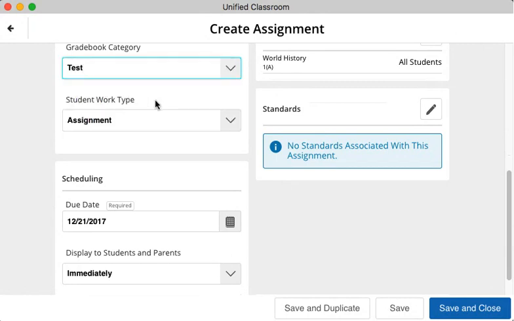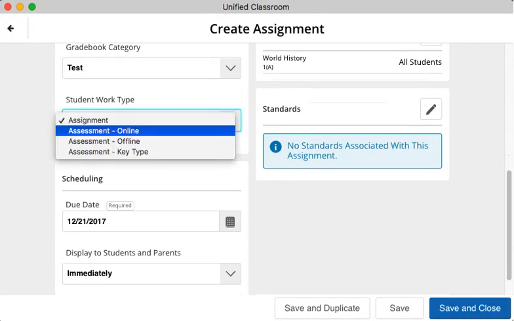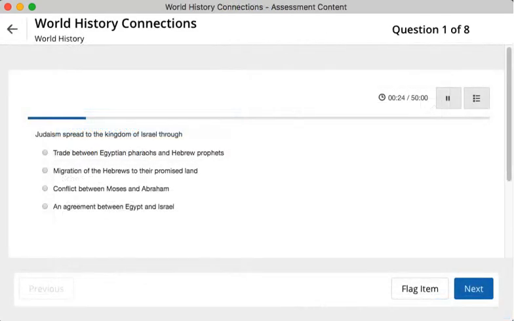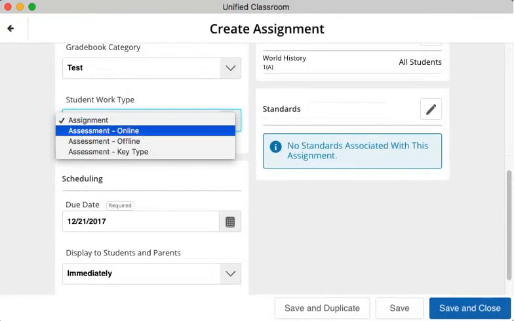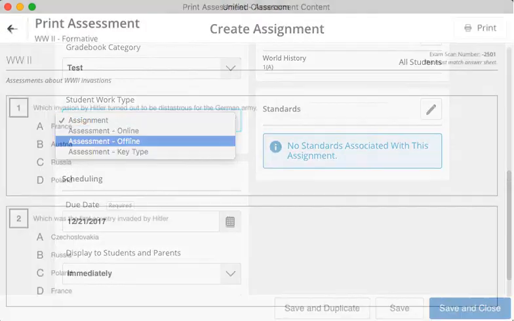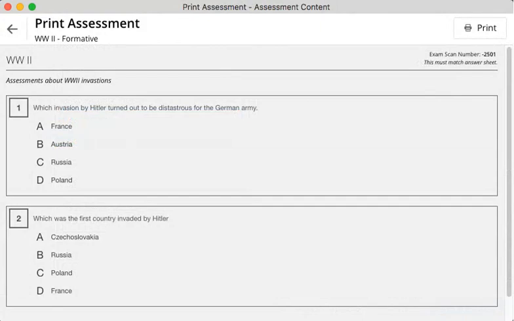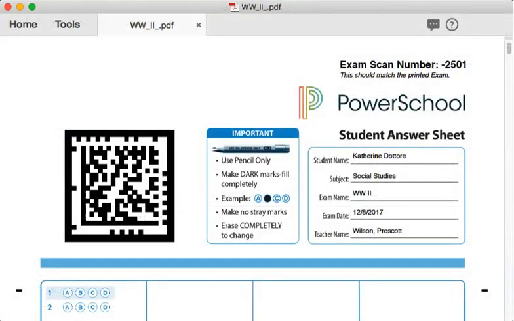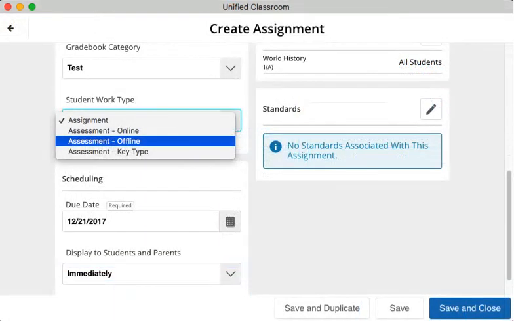Under Student Work Type, open the menu. Now choose from 3 types of assessments: online, offline, and key type. Choose online when a teacher created the assessment in Unified Classroom, and the students will take the assessment online. Choose offline when the assessment is in Unified Classroom, but the teacher will print the assessment and the bubble sheets, and students will take the test offline. This might happen if students don't have access to computers.